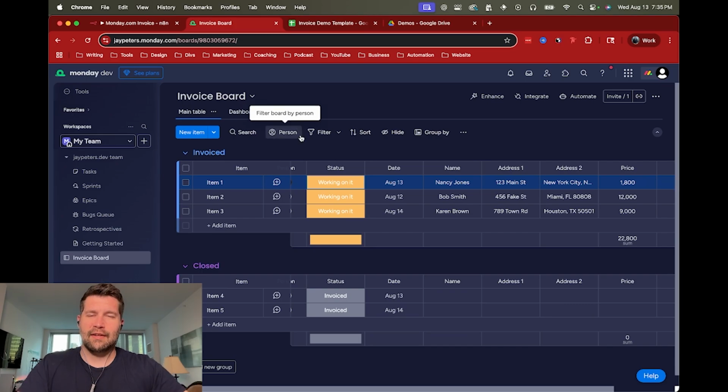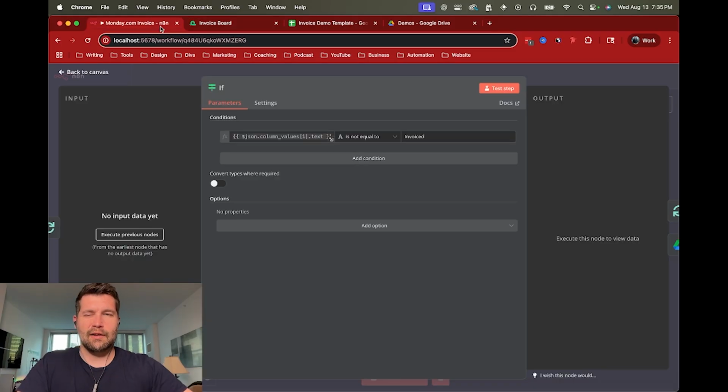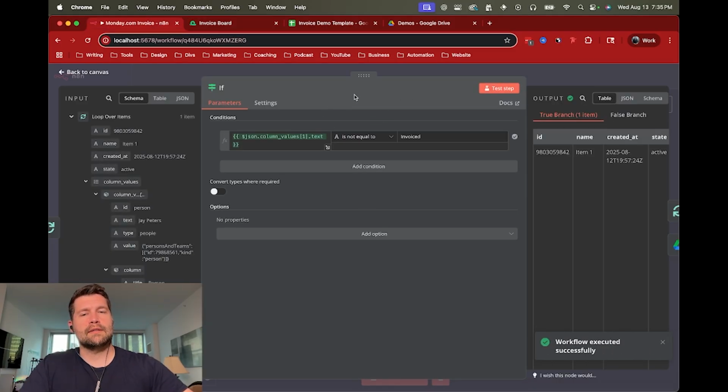But just to be safe, since this is running on a schedule, if something happens, we don't want it to keep trying to generate invoices for the same thing over and over. So that's what this first step is going to be. Let's go ahead and test that real quick.